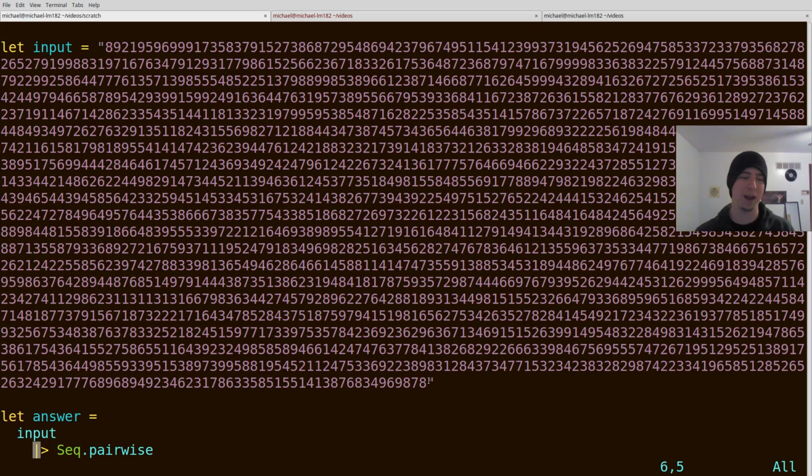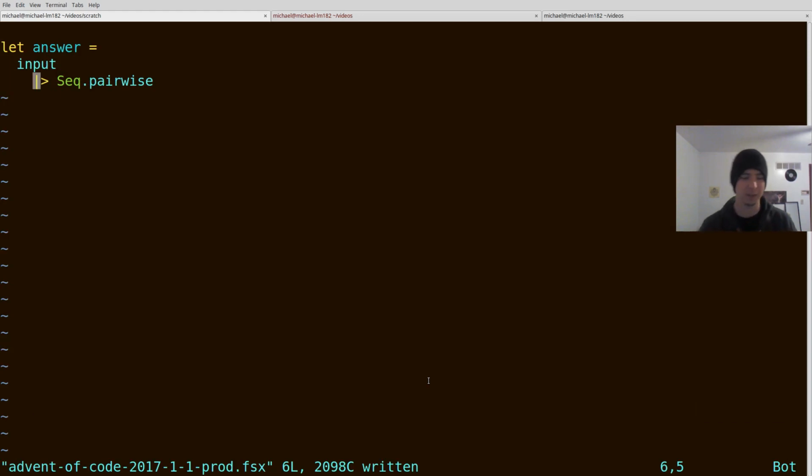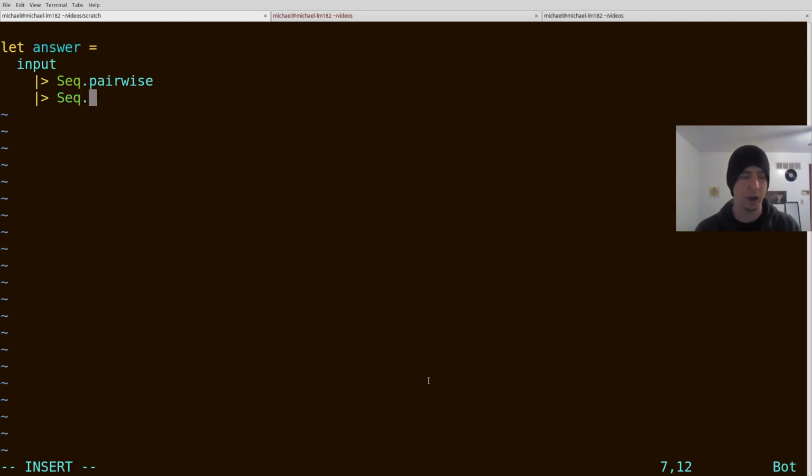I am going to do it programmatically just for kicks and giggles. But anyways, I want pairwise of the input, and then what I want to do is a Seq.sumBy, which will just calculate the sum of a sequence where there's some special function which calculates the actual value that you want to add to the sum for each thing. So for each value, we're getting a pair, so I can actually destructure that pair right inside of my anonymous function. Thank you, F#. That is very cool.